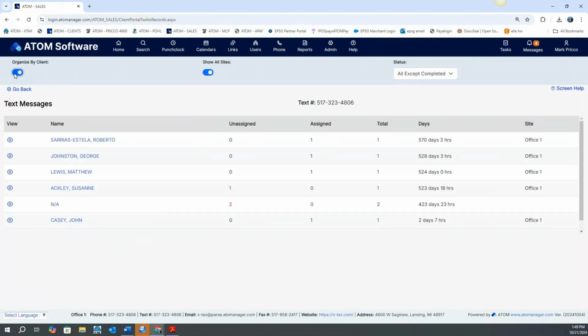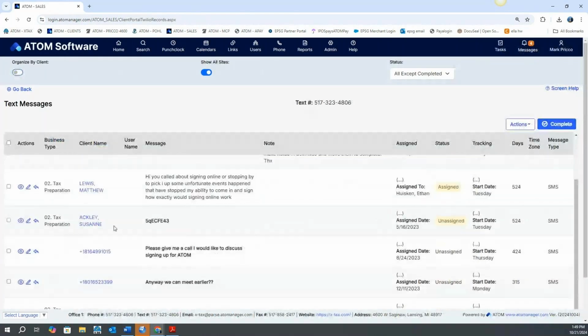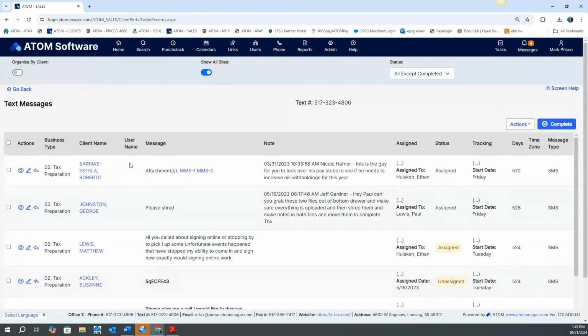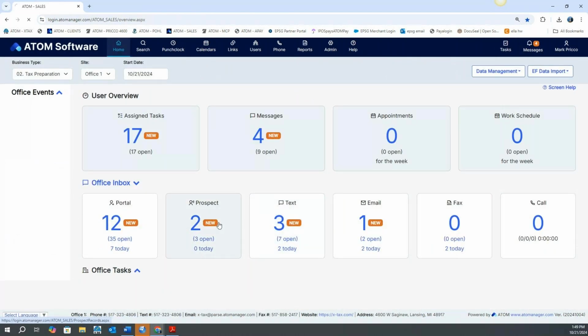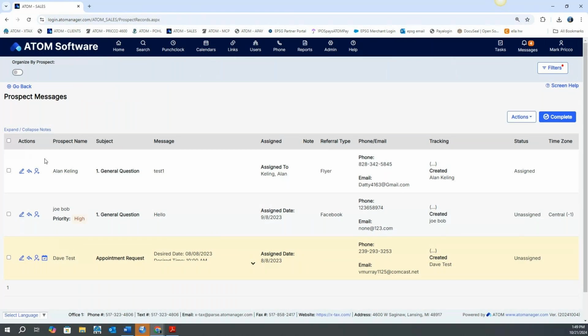If I open this up, I thought I had a priority on here. Let me go back here. Prospect here. So the priority is on the name column as opposed to over to the far right. Calendars, just to make it a little easier for availability.